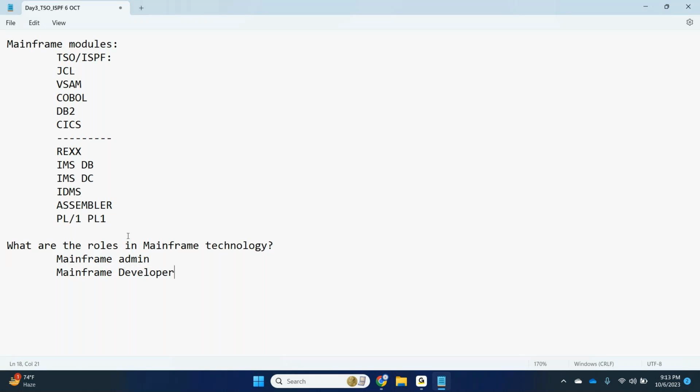Next, the mainframe developer. The mainframe developer is the one who develops the applications. For admin, the skill set is that you should know RACF, minimal JCL, and TSO ISPF. This is enough. If they know these three or four, then there are some tools related to admin, but that is a different story.